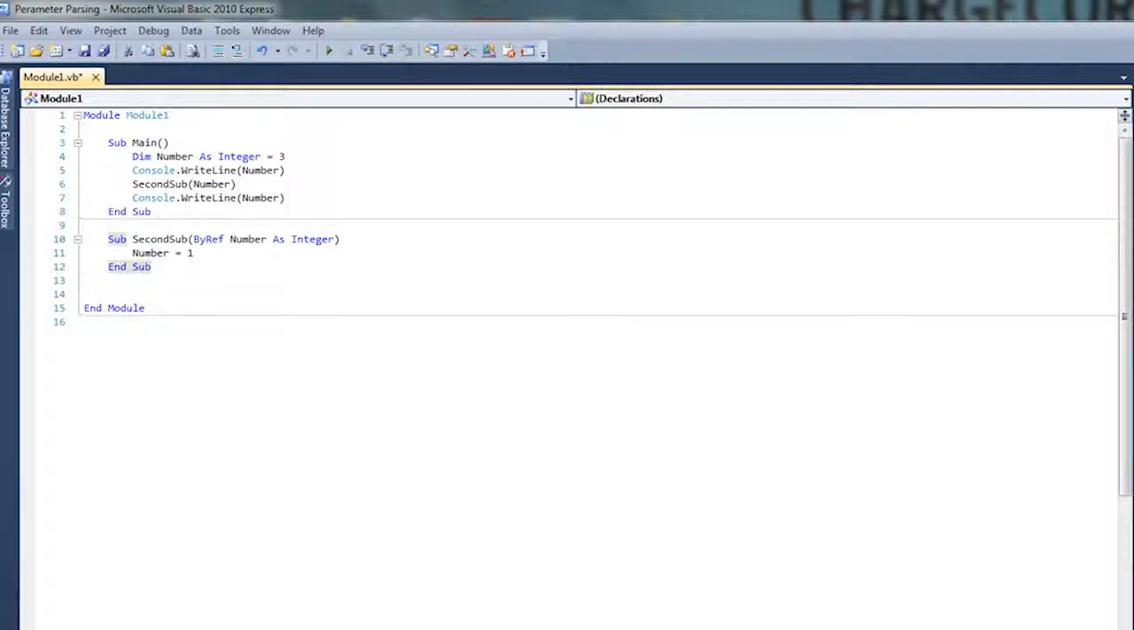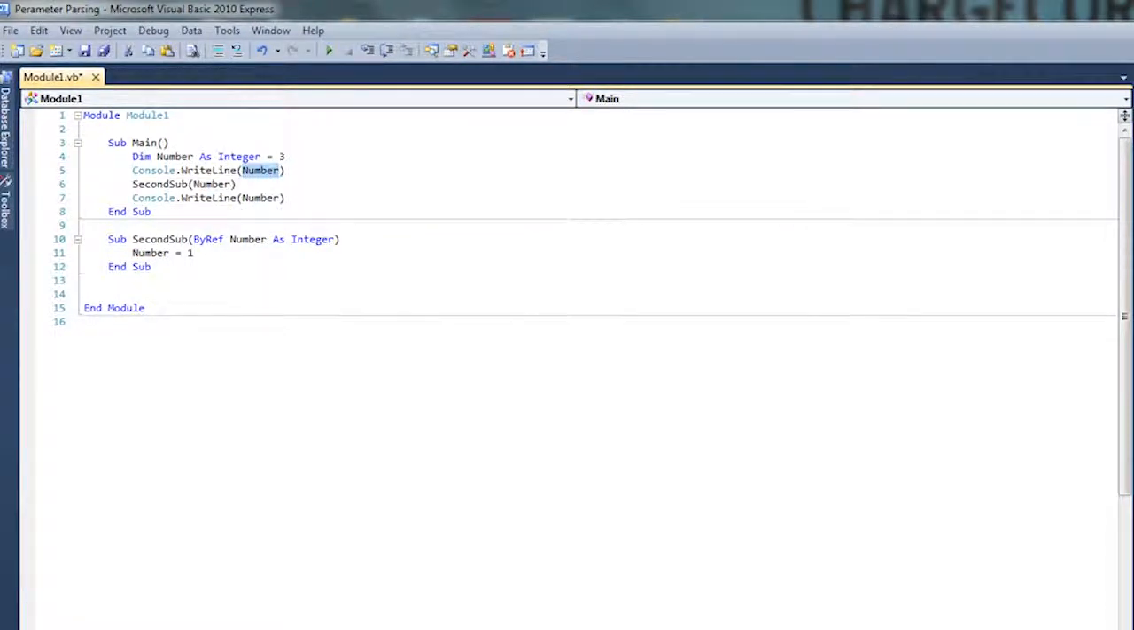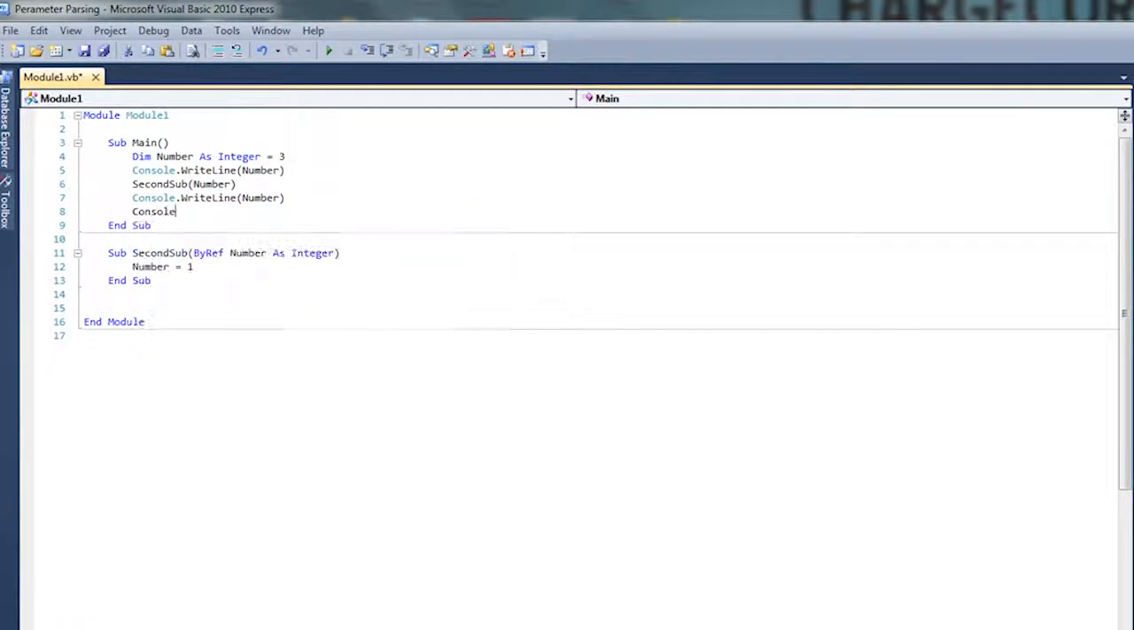So the idea is now that it will declare and assign the value of 3 to number, Console.WriteLine, and write out the number in that state. Then the second sub will run, change the value of number, and then Console.WriteLine, write out the number, and obviously we need Console.ReadLine on the end.